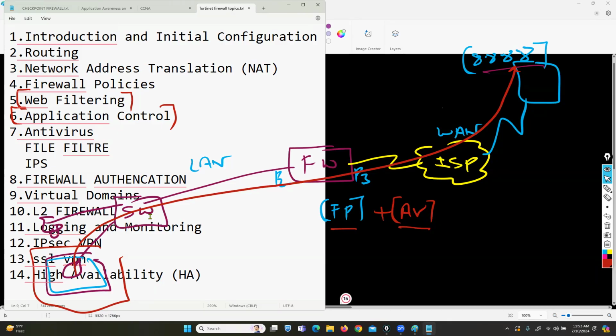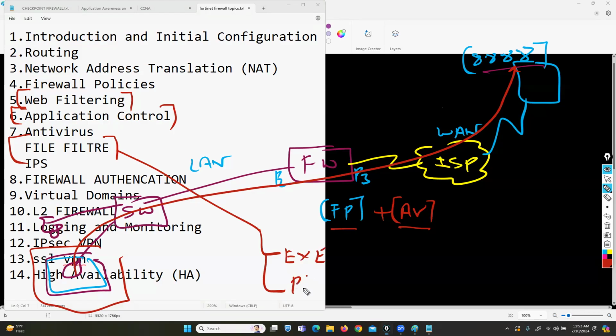File filter. What is file filter? In file filter, you can work with file type or file extension. For example, in my network, I want to block exe file or PDF file. No one can upload and download exe and PDF file in my network. So to detect file extension or file type, you can go with file filter concept.